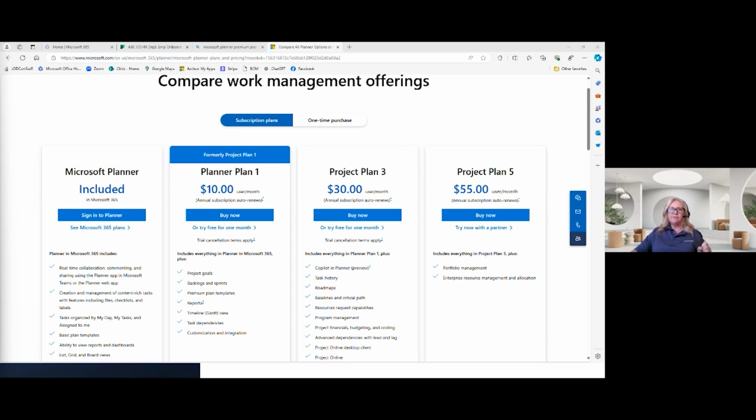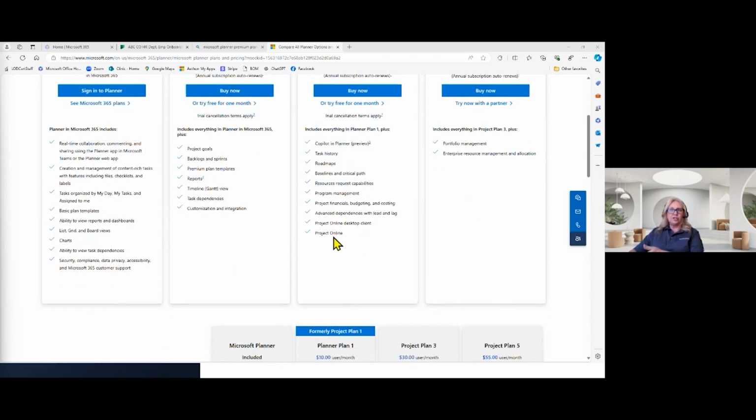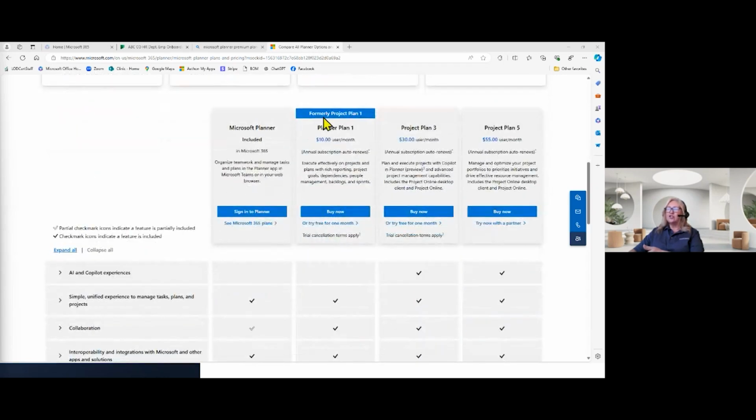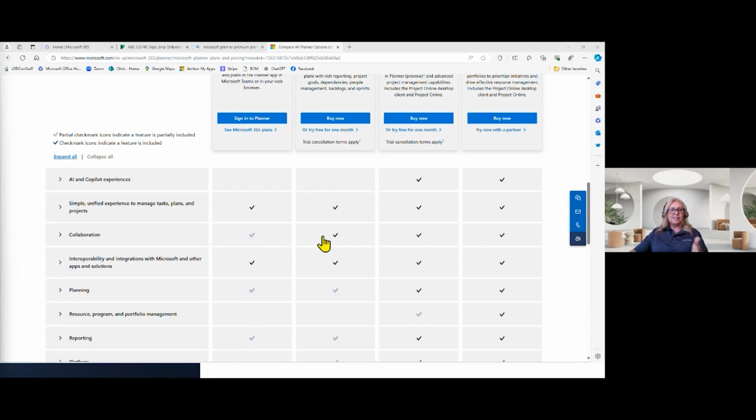I put that link in the chat for everybody because this is going to let you know what's included with just Planner, which is free through your 365. If you have Planner Plan 1, which used to be Project Plan 1, we have a Project Plan 3, which is changing its name to Planner, Project Plan 5. It's going to show you what's included with each of these. So as I scroll down, you can see the side-by-side comparisons of what you're going to get depending on which of these licenses you have. So just be aware of that.